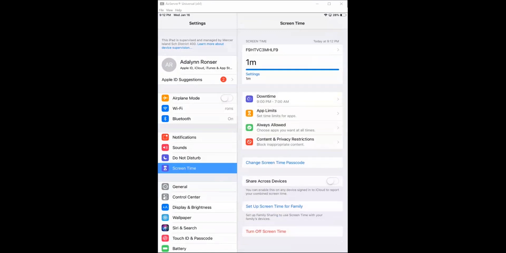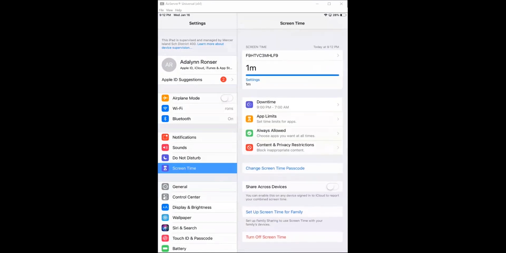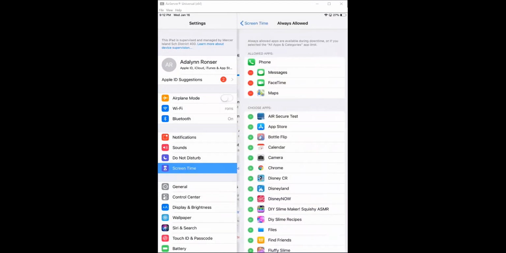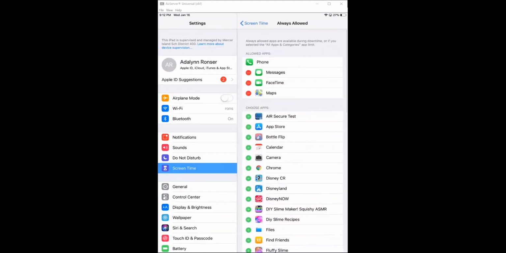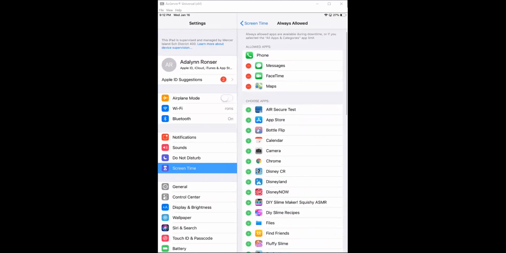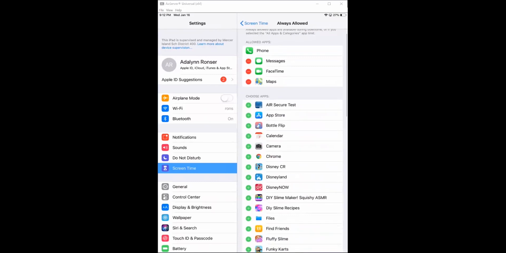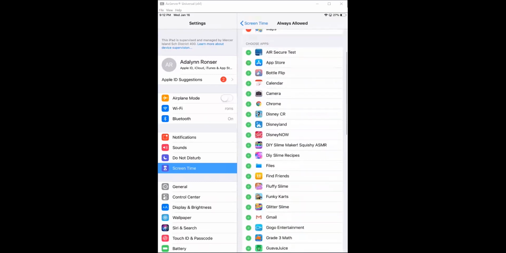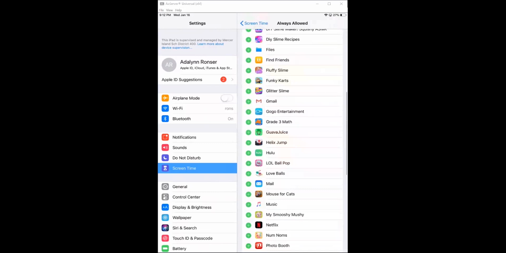So again, I can choose those app limits. The other thing I can do here is choose apps that I want to allow at all times. So if I go on the always allowed, I can say, well, yeah, I want them to be able to use, and on this particular iPad, there's a lot of games, but let's say I want them to be able to use Schoology at any time.